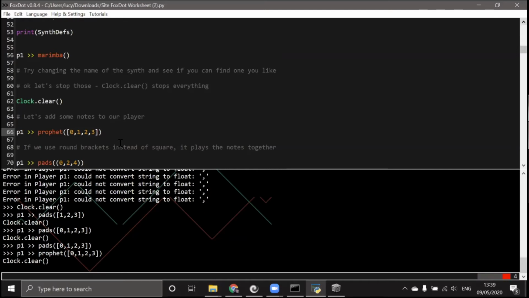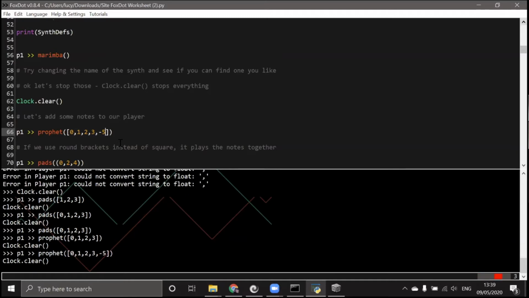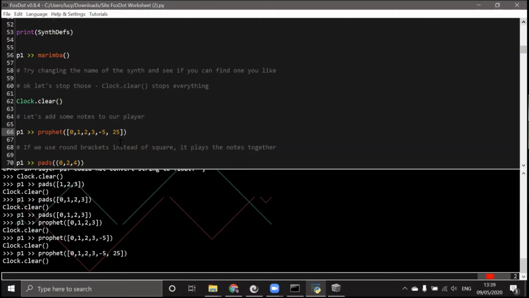And you can put any numbers in here, like negative numbers, which will go lower. So that'll go to the octave below, or you can go outside of the octave. I won't go too high because it'll probably sound really horrible. But you can also define the octave using a separate argument, which we'll learn later. So that's just a really simple way to make a melody. Again, you'll notice that it's playing in time with the beat of FoxDot. We haven't done anything to affect the duration or how long those notes are. We're going to learn how to do that in a little bit.